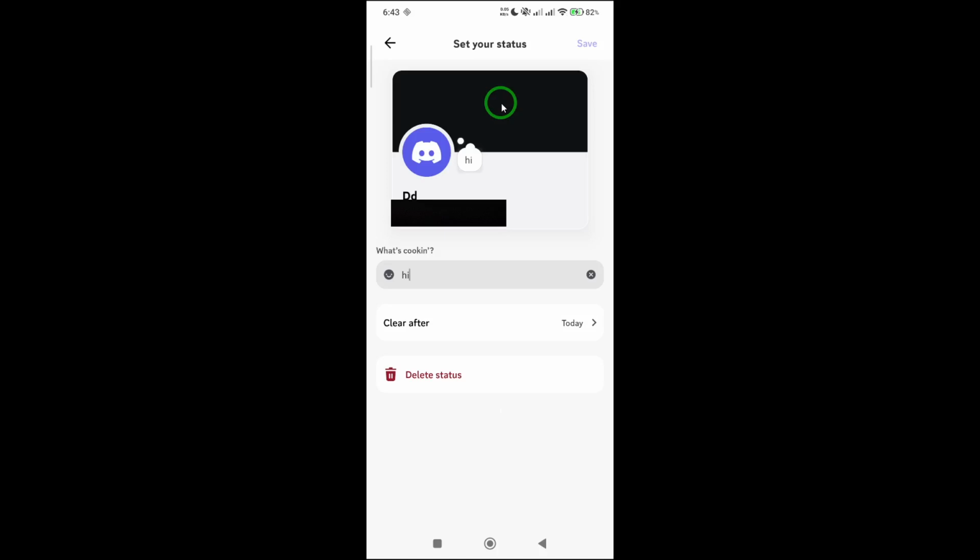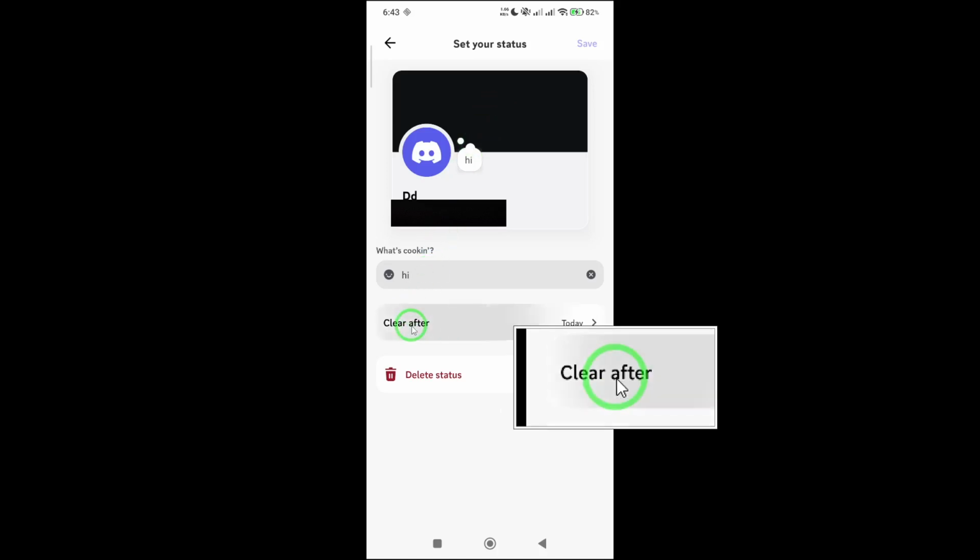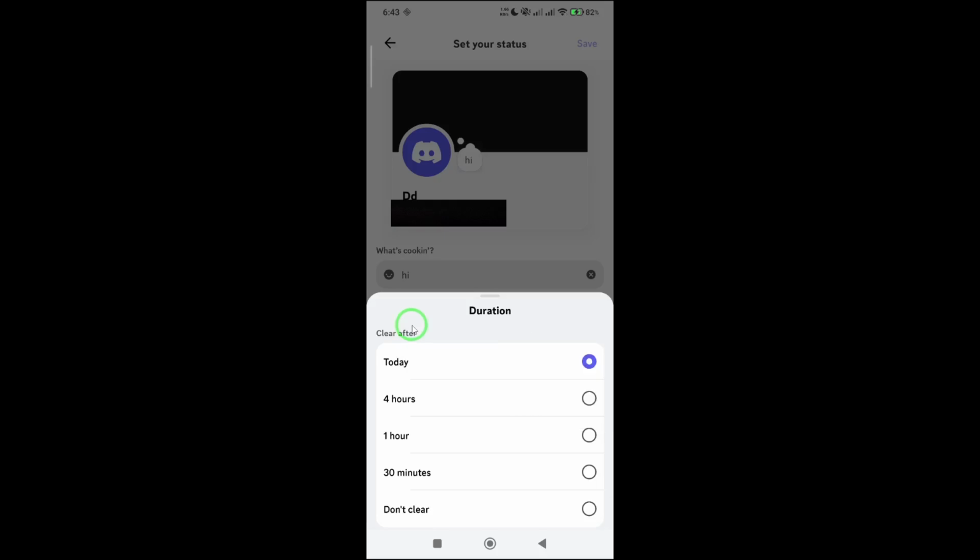Type in whatever you'd like your status to be. It could be something simple like "Be right back," "Working," or "On a short break." Once you've written your message, you'll notice an option below it that says Clear After. This is the feature that controls when your status automatically disappears.